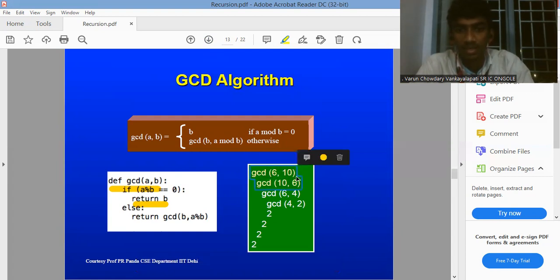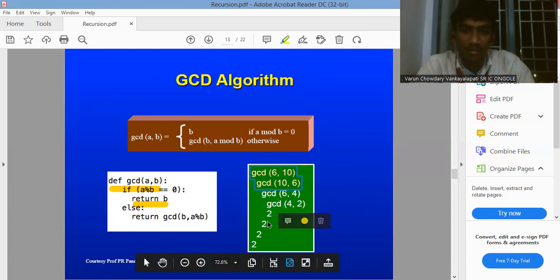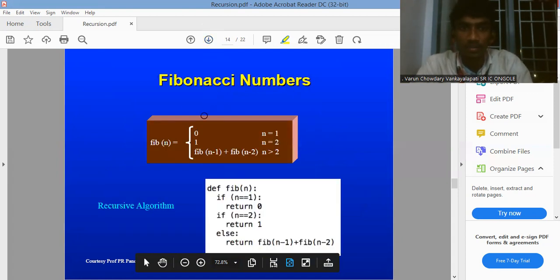GCD of 6 comma 10, which on next step returns GCD of 10 comma 6, which on next step returns GCD of 6 comma 4, which on next step returns GCD of 4 comma 2, and next returns 2, and it will return 2, 2, 2. Thus at last we get the answer 2 for the function.